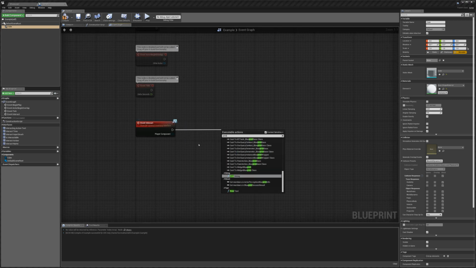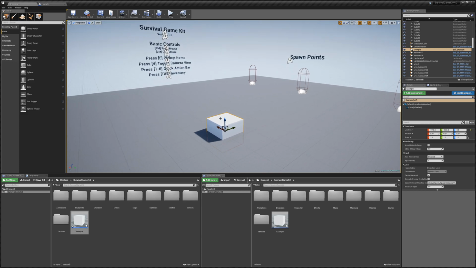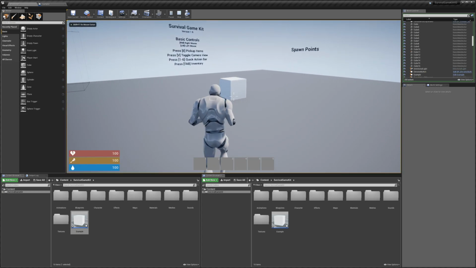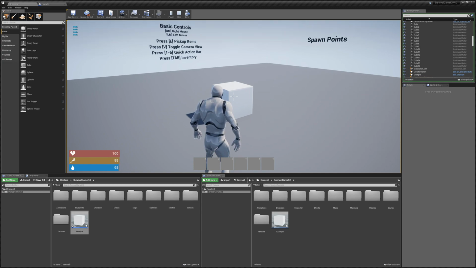Next, we can go back to our event graph, and we can just do a little example. So I'm just going to do a print string so we can see that it's working. So we'll just compile that, and we'll jump into here. We'll move that up a little bit, and we'll hit play. So now when we run over to this and we press E, you can see that that blueprint is now printing hello.